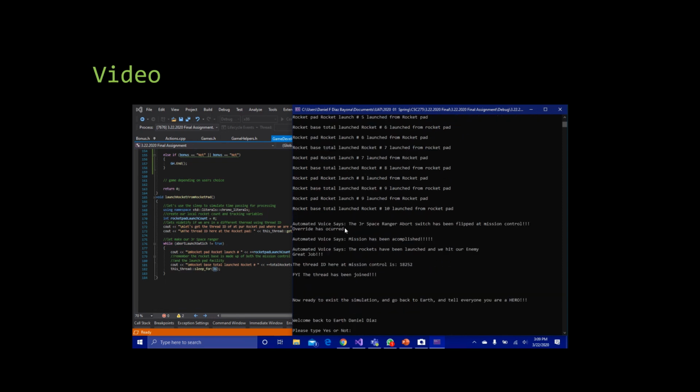Right here, automated voice says the Junior Space Ranger has aborted. The switch has been flipped on Mission Control. Mission has been accomplished. The rockets have been launched and we hit our enemy. Great job. And this is the thread ID for the thread we did. Now we're ready to exit the simulation and go back to Earth. Tell everyone you are a hero.